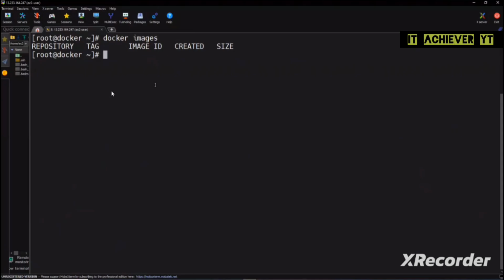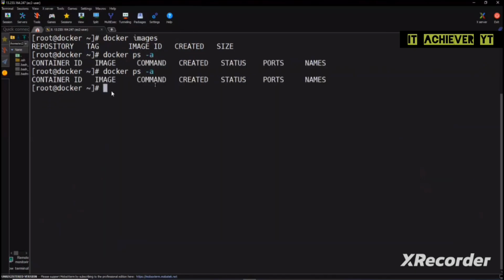So what's the command to list the images? docker images. To list the containers, there is another command, docker ps. And docker ps -a. docker ps will show only running containers. docker ps -a will show all containers, running and stopped.